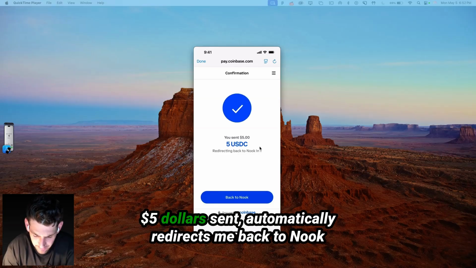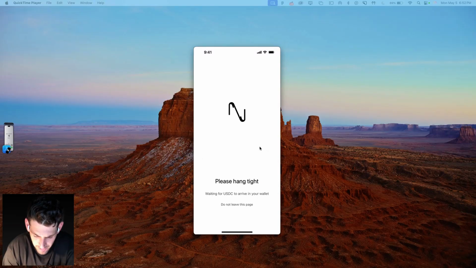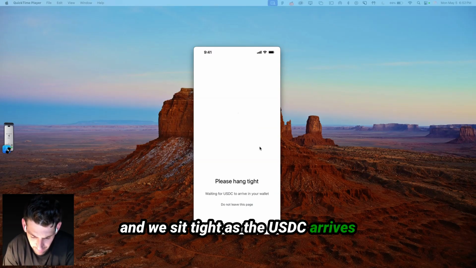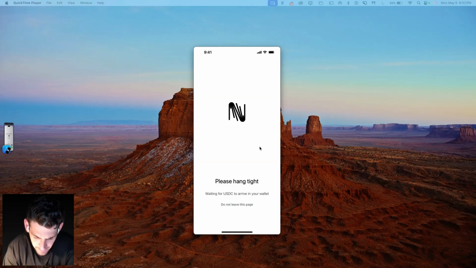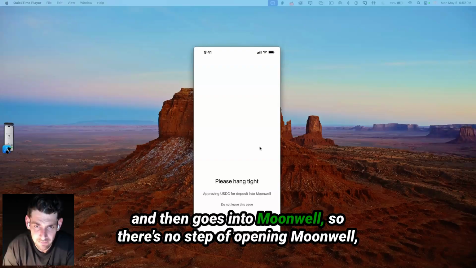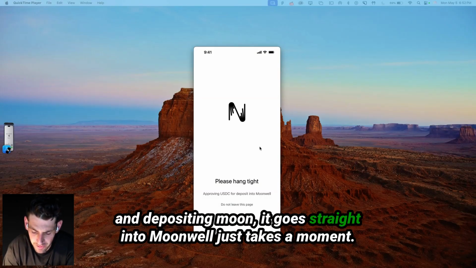$5 sent. It automatically redirects me back to Nook. And we sit tight as the USDC arrives and then goes into Moonwell. So there's no step of opening Moonwell and depositing into Moonwell. It goes straight into Moonwell. Just takes a moment.